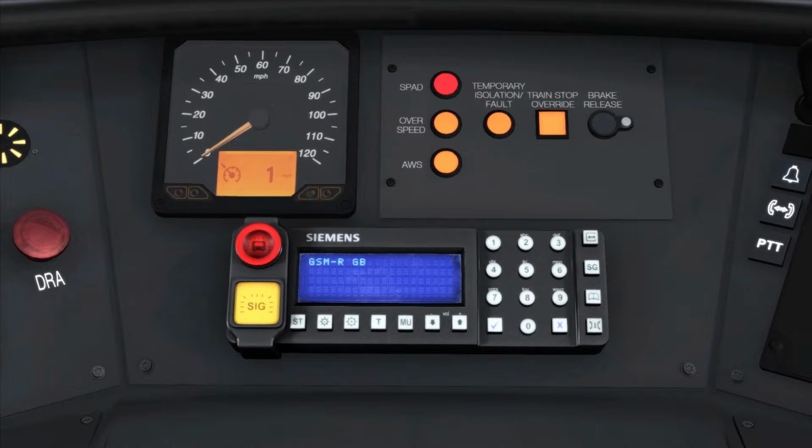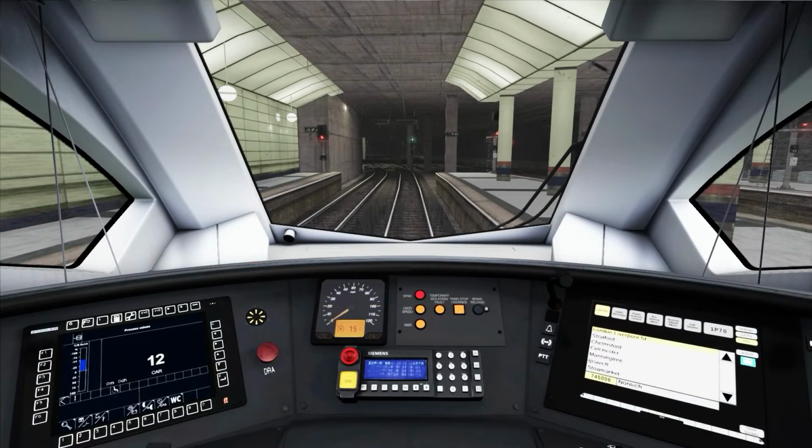We'll set up the GSMR, so we'll register the head code. And enter the number of our starting signal. We'll accept that. It will check the head code, and that's all set up. And we're ready to go.